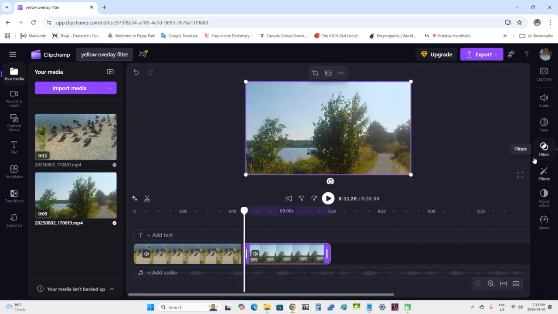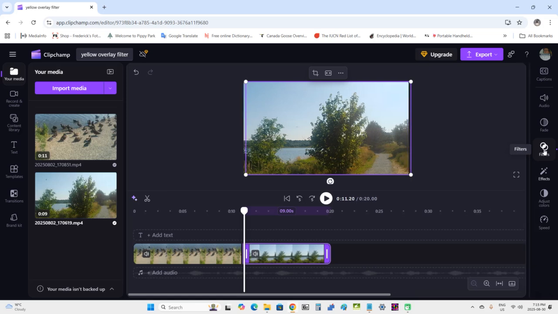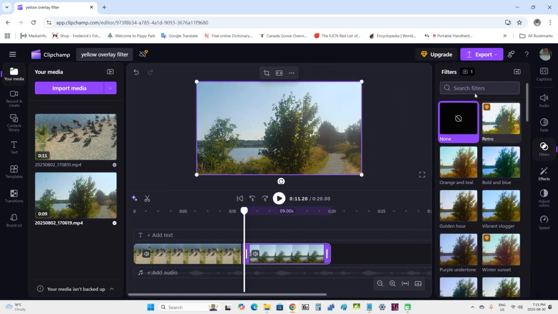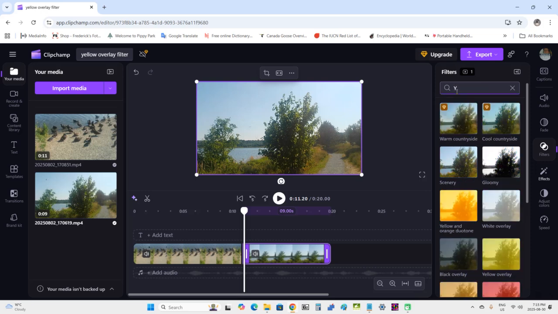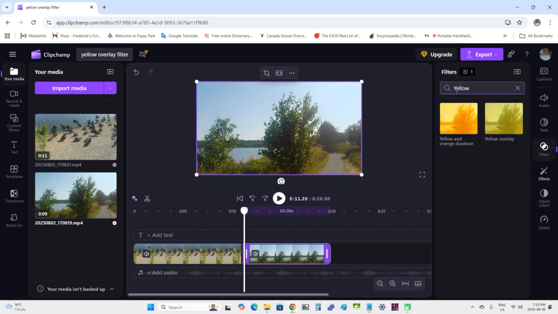Okay, now I'll move the mouse pointer to the right of the screen and click filters again. This time I'm just simply going to search for it. I'm going to search filters. I'm going to type in yellow overlay. So now I'm going to click it.